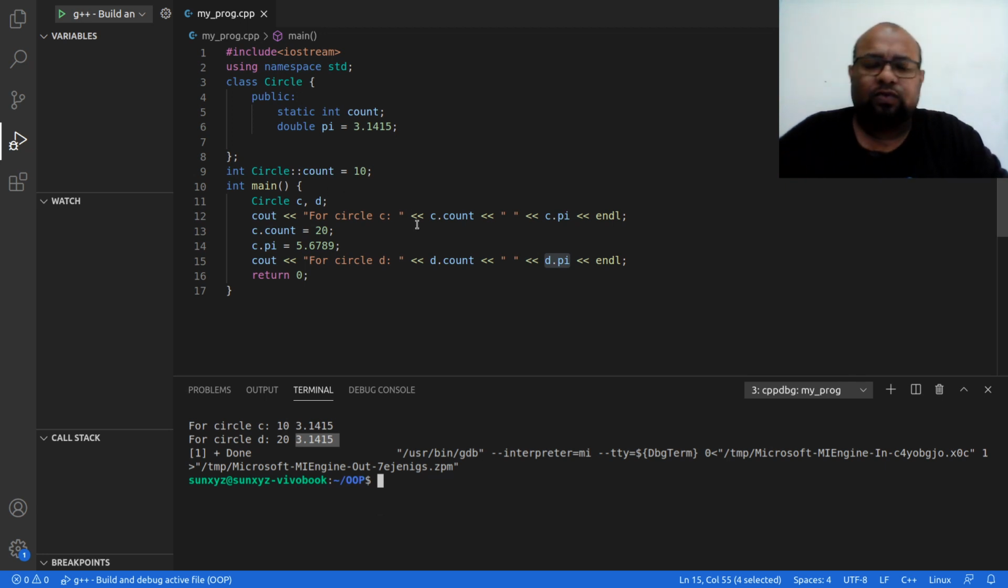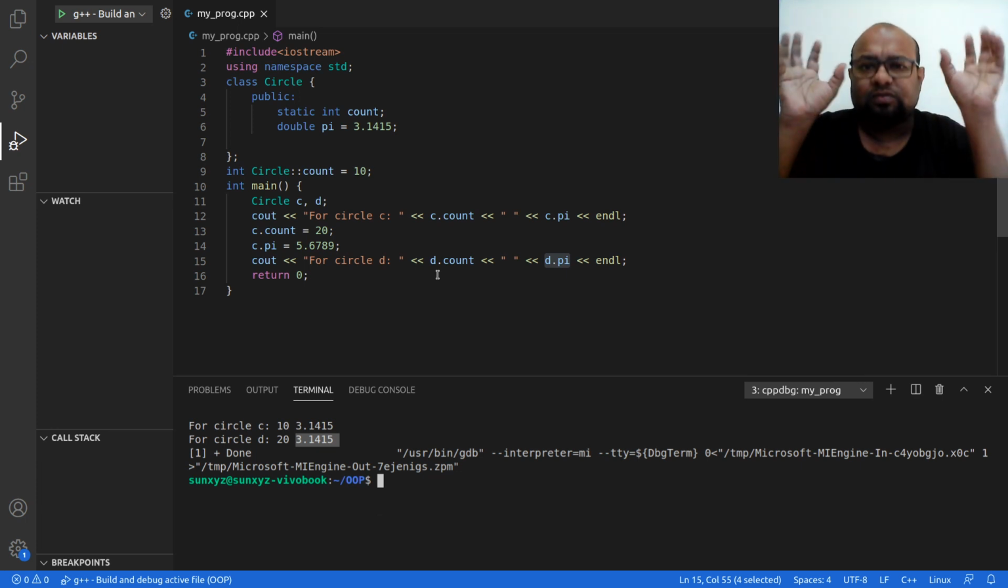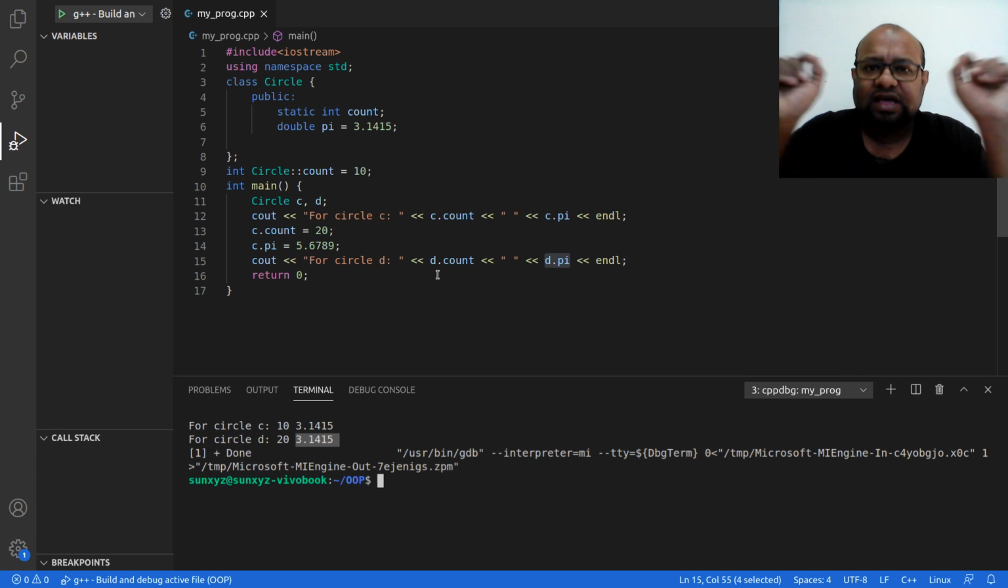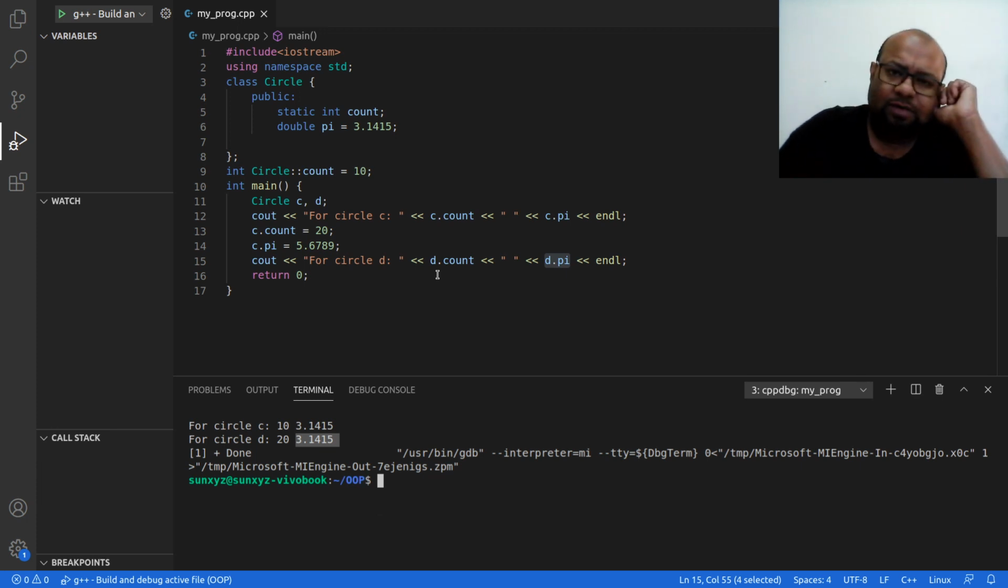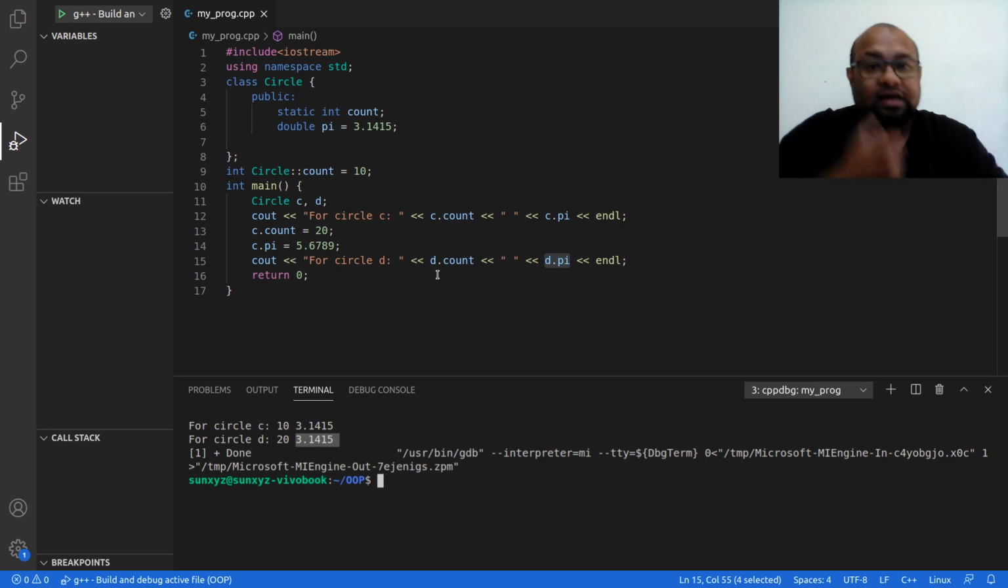Now contrast that with what is happening with c.count and d.count. Count is a static data attribute. This is not a part of the object. C and D are two objects that have two different locations in memory. This count static data attribute is not a part of those locations in memory. This count data attribute will be allocated memory in data segment, and there is only going to be one copy of it in the data segment.